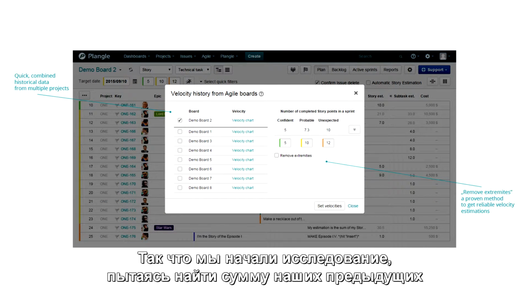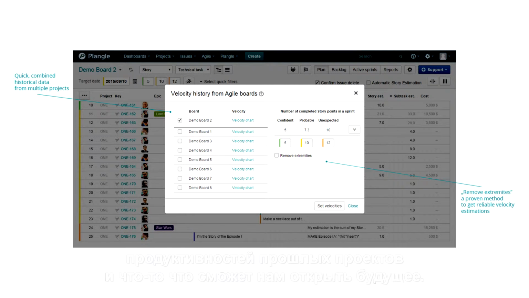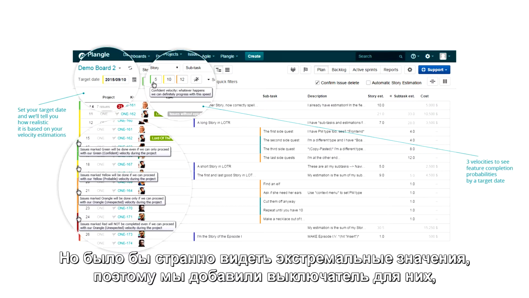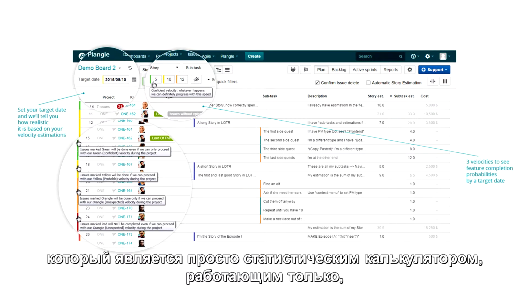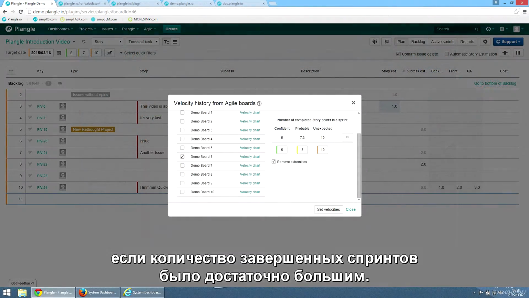So we went on a journey, trying to find among our previous project velocities something that could tell us what the future holds. But as Mike Cohn suggested before, it's strange to see extreme values. So we added a switch to remove extremities, which is just a statistical calculation that works only if the number of completed sprints are high enough.